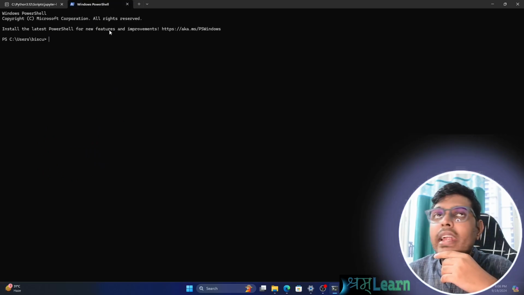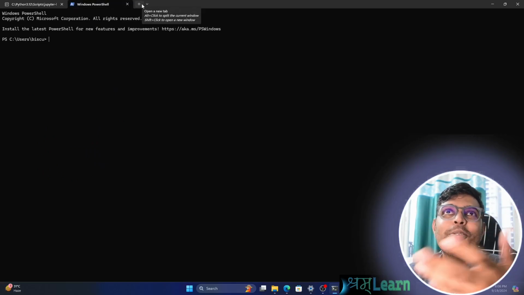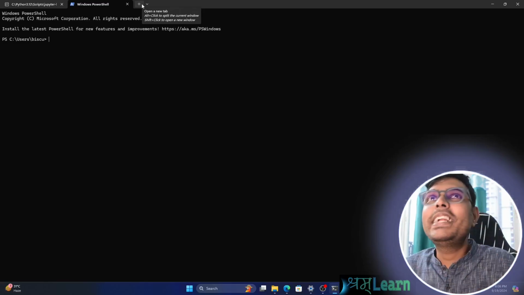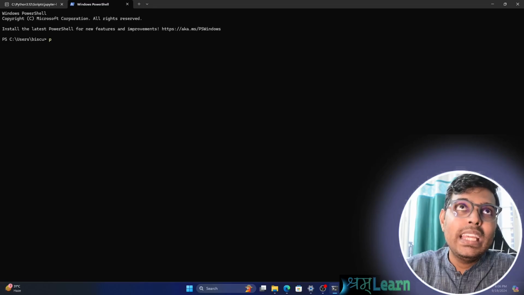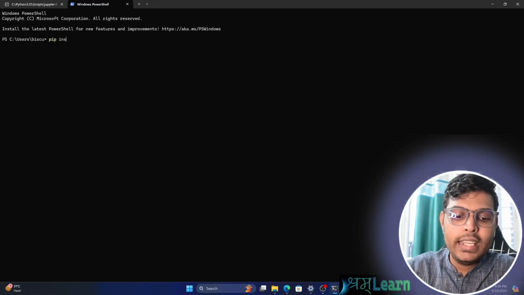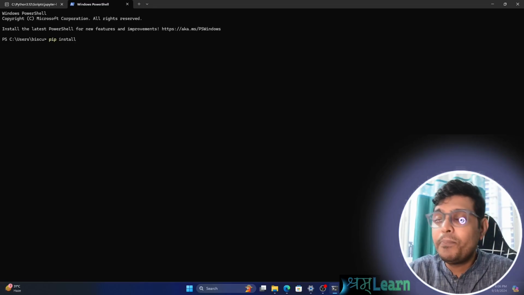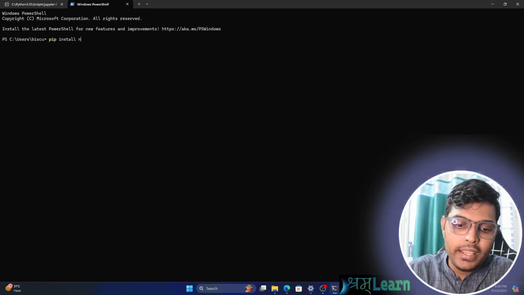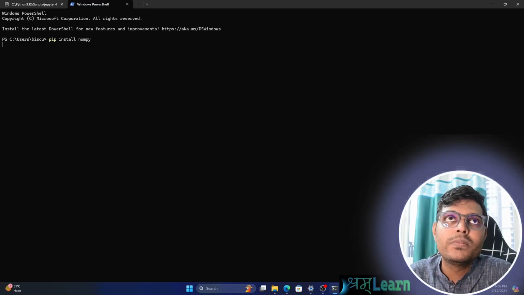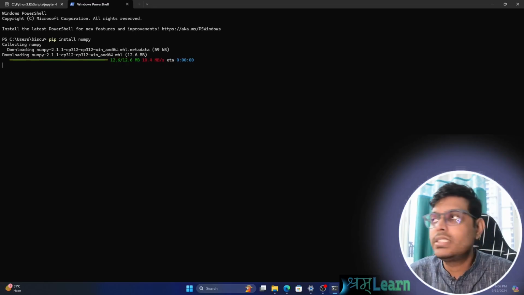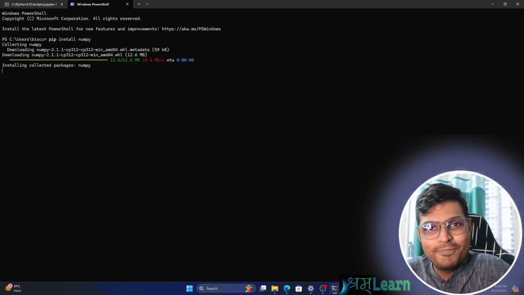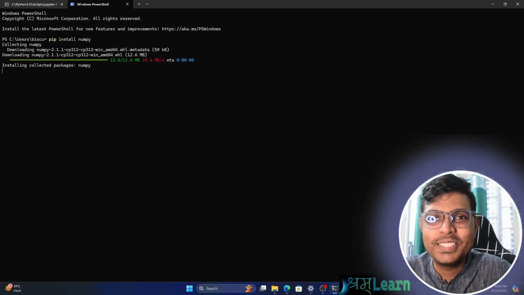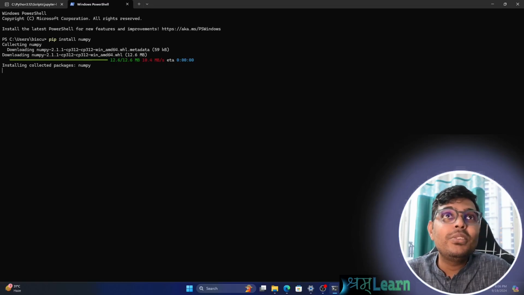I can add a plus sign. This is like a tab, command window tab. Can I write pip install numpy? Yes, it is working. So pip install means something will be installed on your system. That is the whole idea.